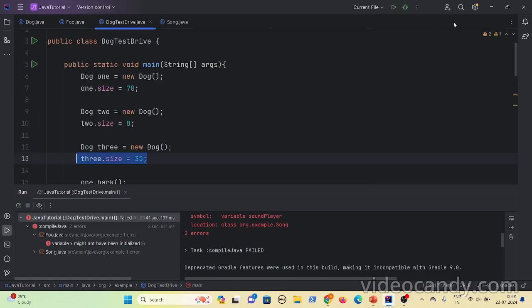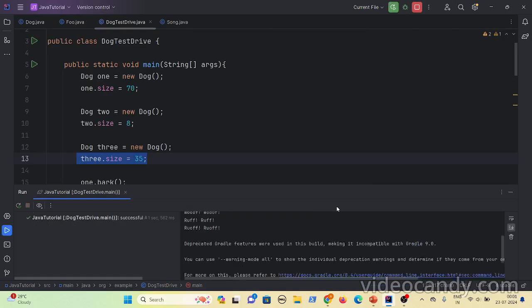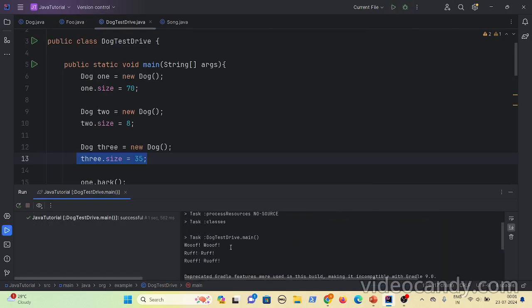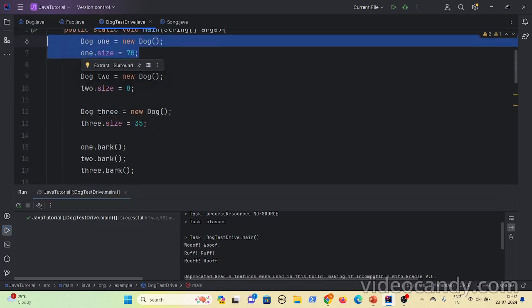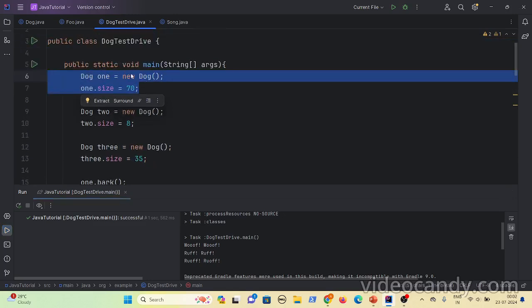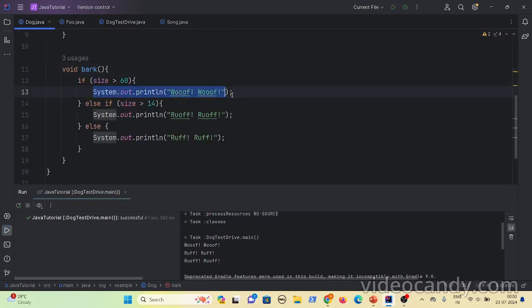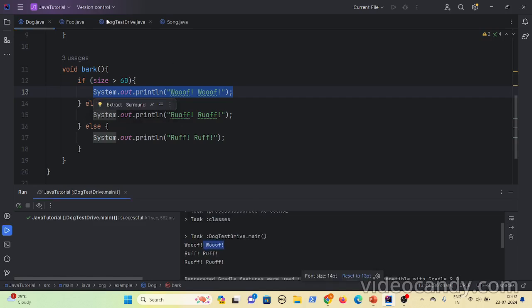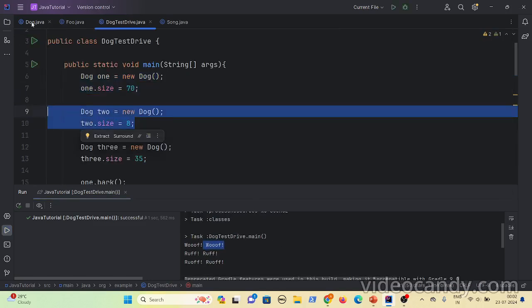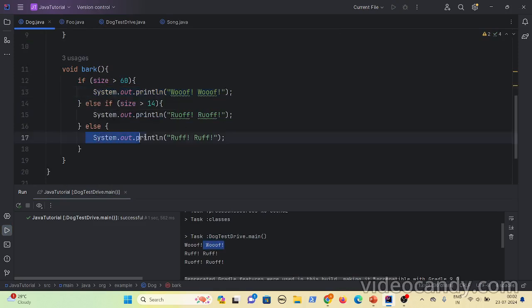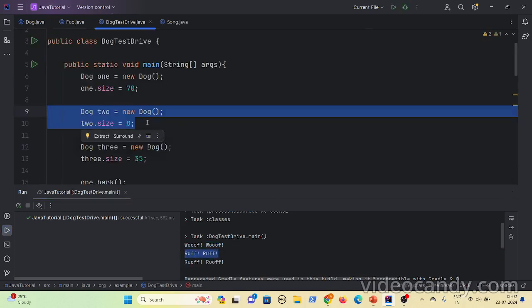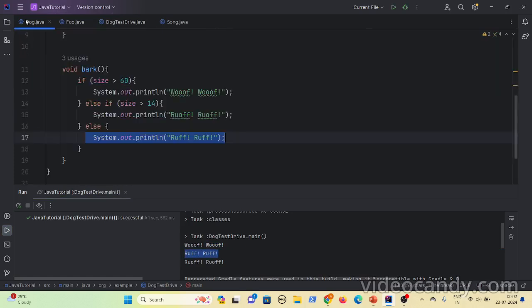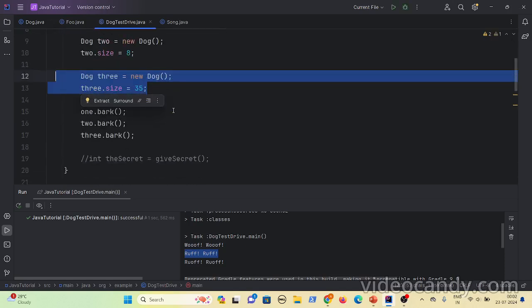Let me run this dog test drive now. If you see here, it has run. First we are invoking the bark method, so the first sound should follow this one: woof woof. The same thing you can see here. The second one, since the size is 8, should invoke the sound that is present there, and the same thing happened. Then when you invoke the bark method for the third dog whose size is 35, it should invoke this method. You can see clearly that you invoked the bark method for all dogs.